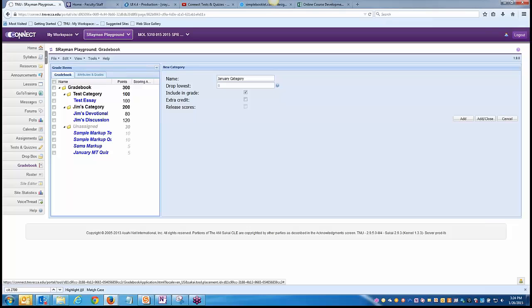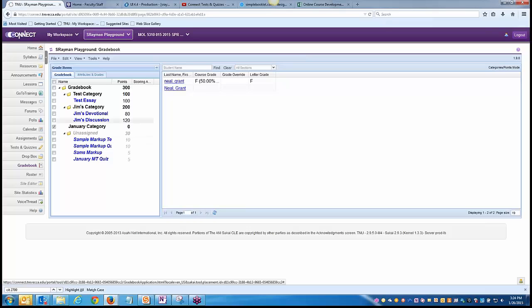And right now the category is empty, so when I click on Release Scores, it just says you cannot change the released item status at this time, and it's because this is a brand new category with nothing in it. But I'm going to hit Add and Close. And you can see over here that January category has been set up.